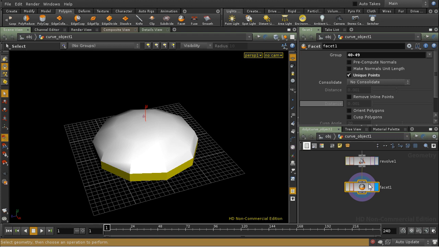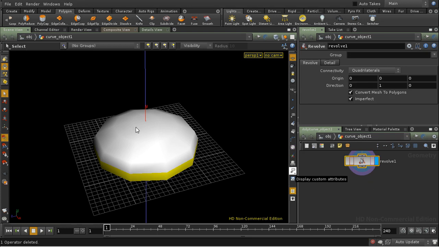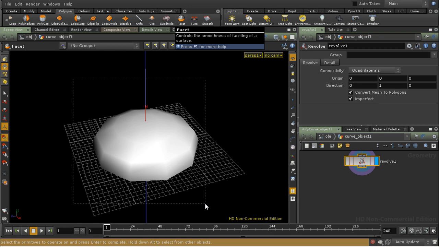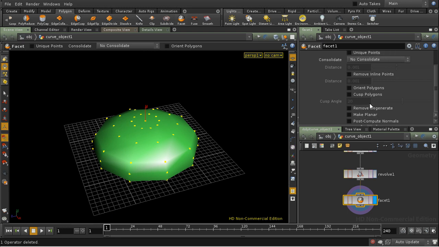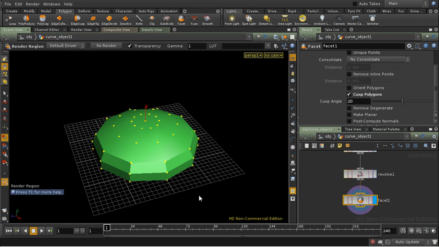We can also use the facet sop to select all of the primitives this time, to automatically cusp, as it's called, our polygons. The effect of this is to decide, based on the angle between faces, whether or not the point should be unique. So here with a value of 20, we can see the bottom two layers are being uniqued and the top is still smooth. Let's render that to demonstrate it.